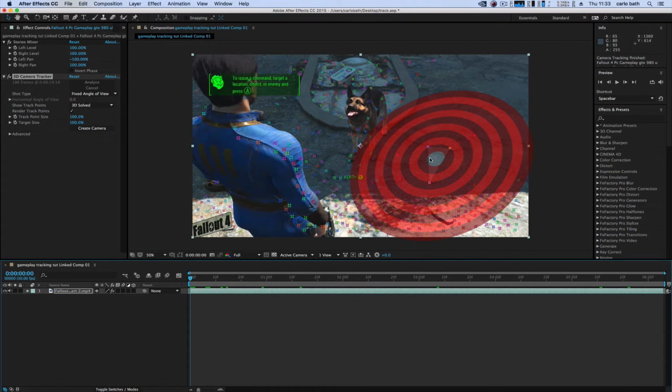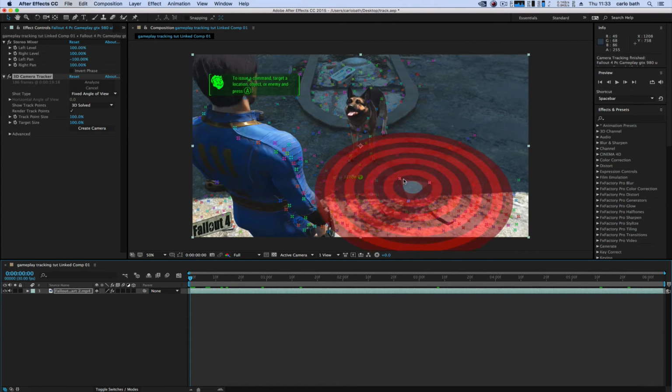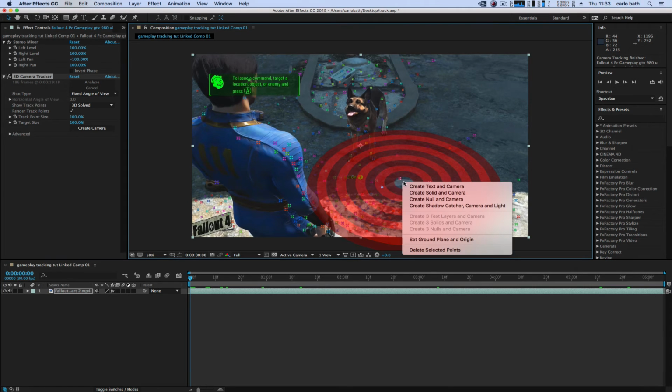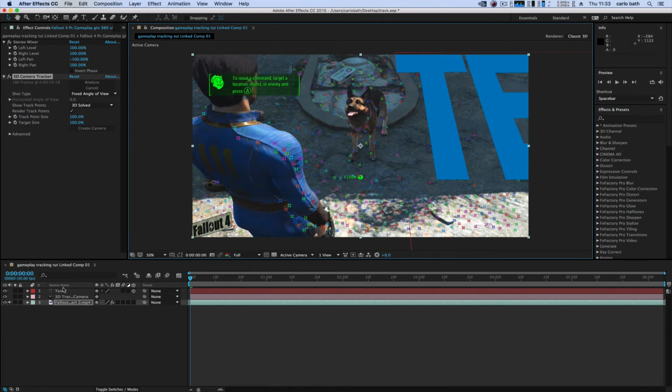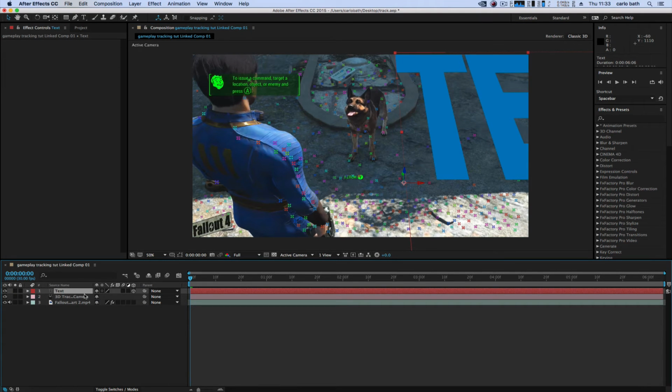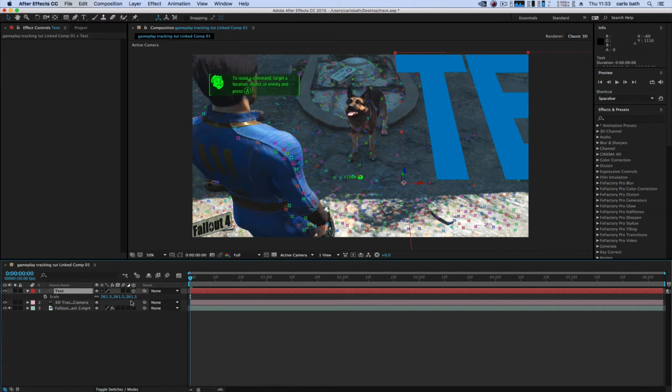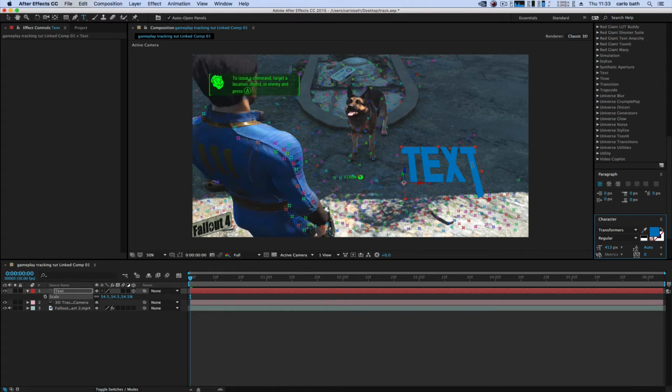Let's find a decent flat point. So say for instance here, right click, create text in camera, and I'm going to click on my text footage, then hit S on the keyboard and scale that right down. Then I'm going to get my text tool and write whatever I want here. I can go say dog here, and because it's got a 3D camera, I can play around with the 3D look of it.